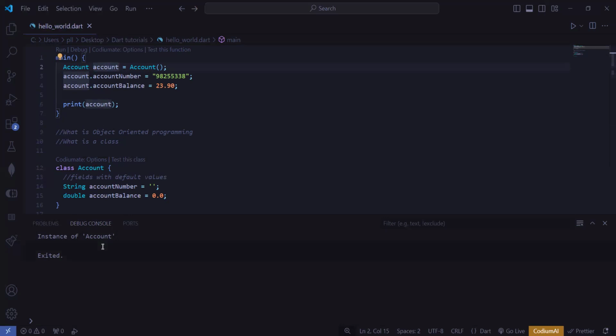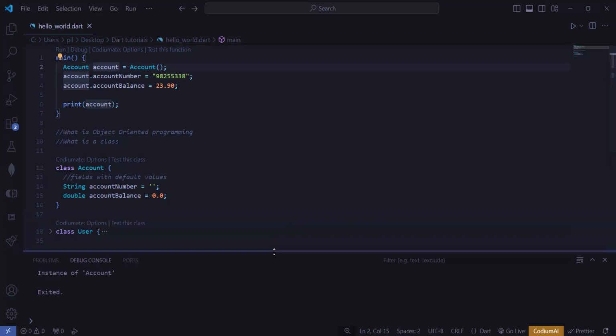Now, but the thing is this, you might want to have a more presentable message in case somebody wants to print this account. That is where you will use the toString method that every class, every object has. What it means is that it converts the object to a string and it will have a string representation.